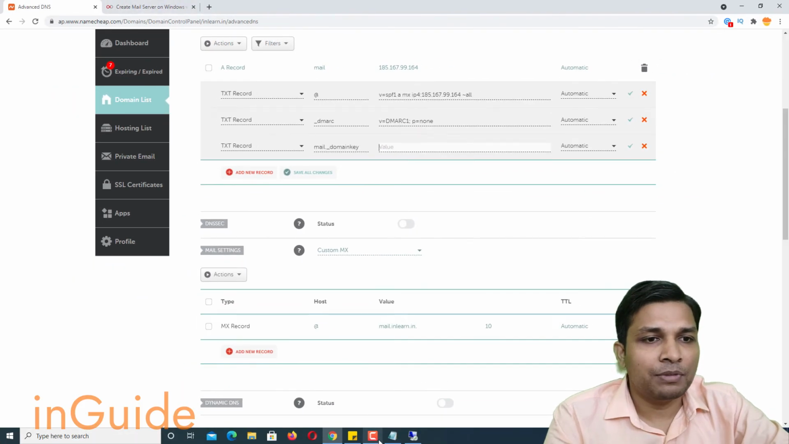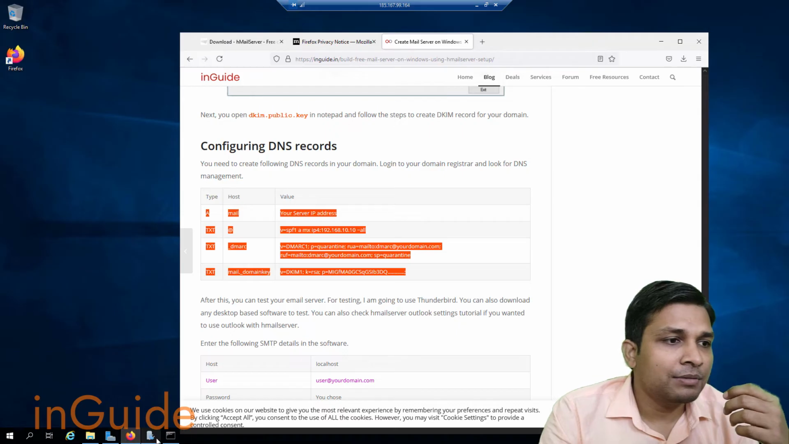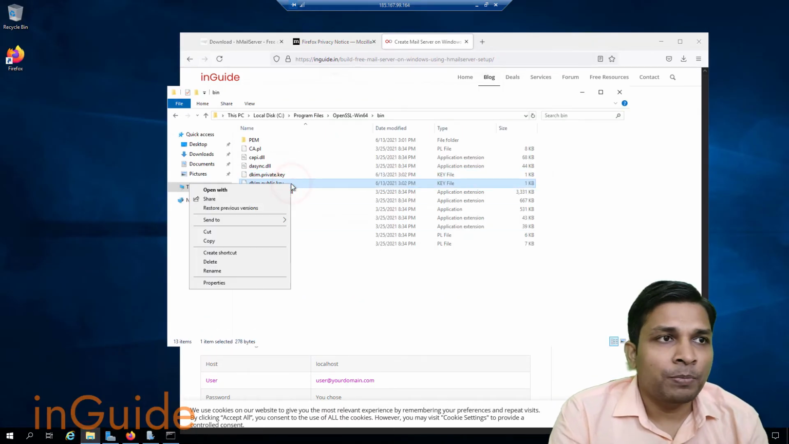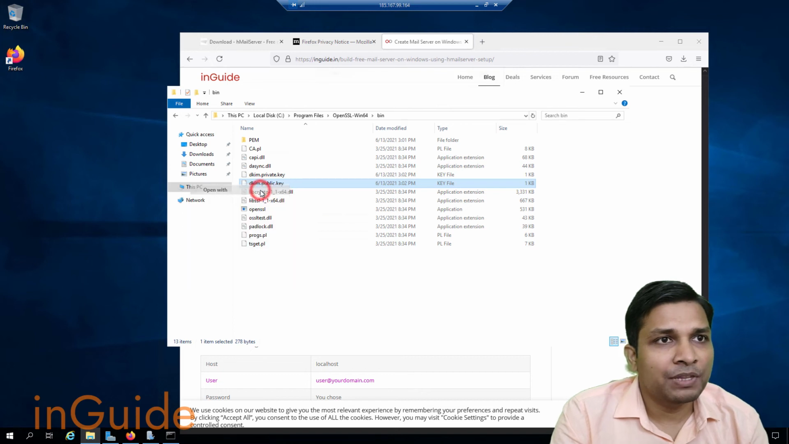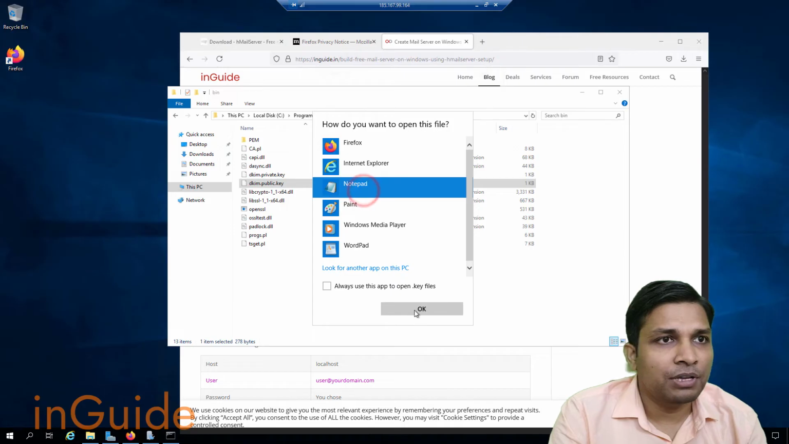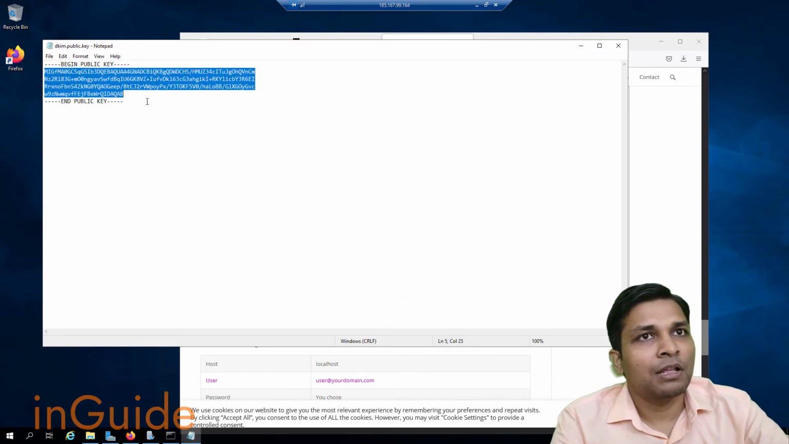And now let me get back to the Windows server, and the location of the public key. Open it in Notepad, and now copy. This is your public key.